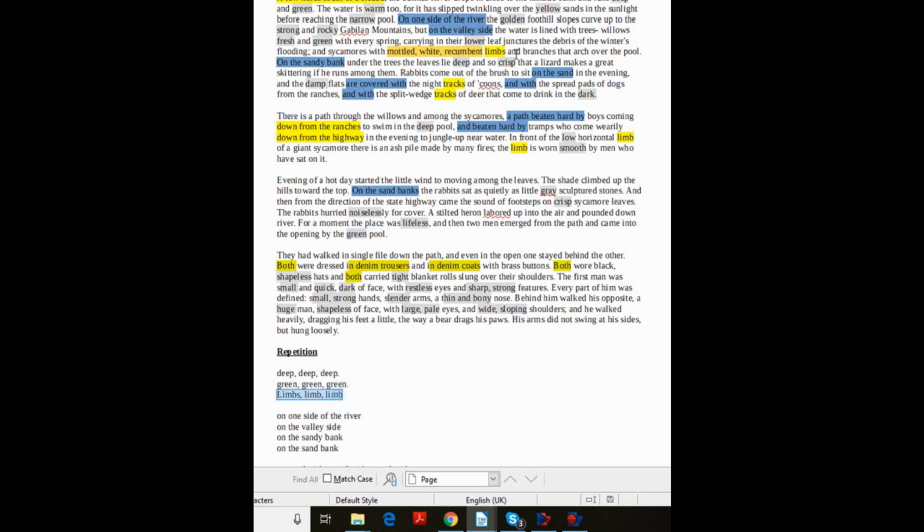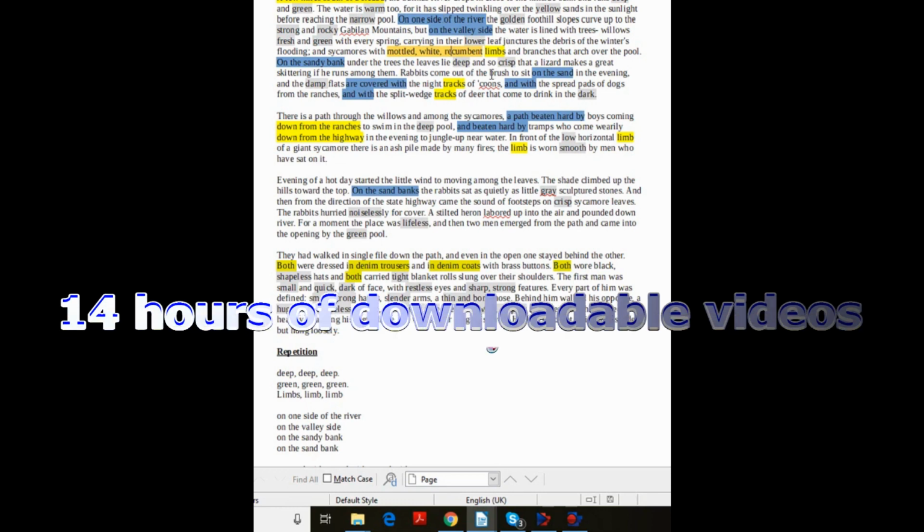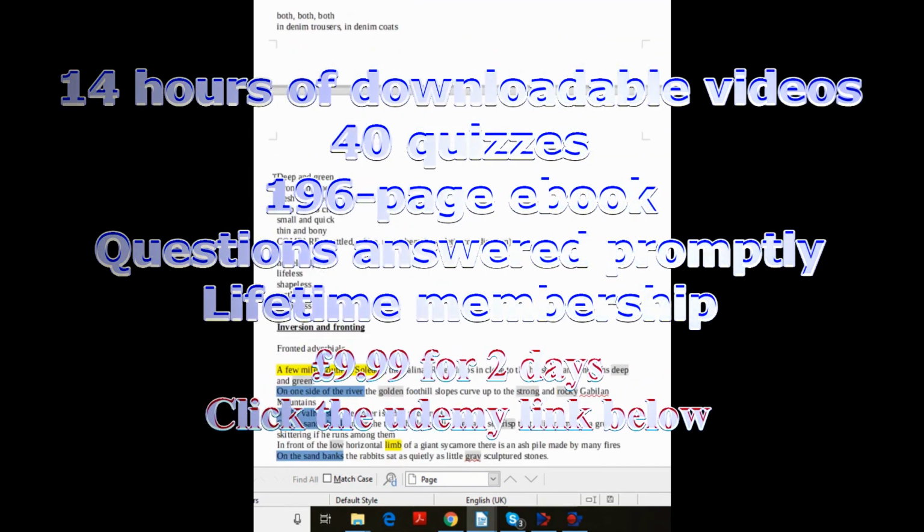So we also get limbs, limb, horizontal limb, the limb is worn, and mottled white recumbent limbs. And notice that when he uses adjectives, he uses them in a lot of different ways. Sometimes he says adjective and adjective. So he says deep and green, he says strong and rocky, he says fresh and green, he says deep and so crisp, small and quick, thin and bony.